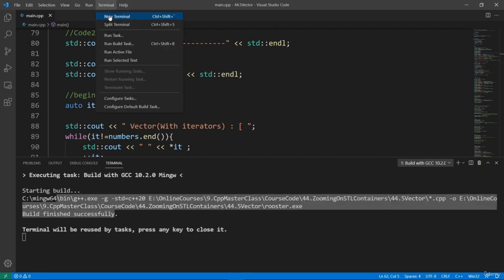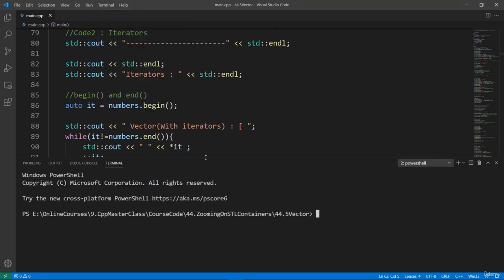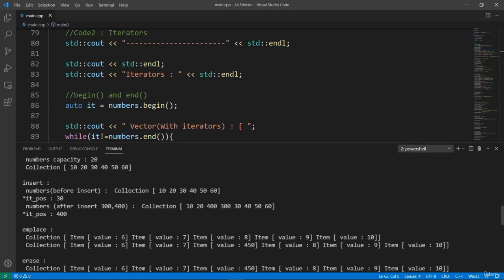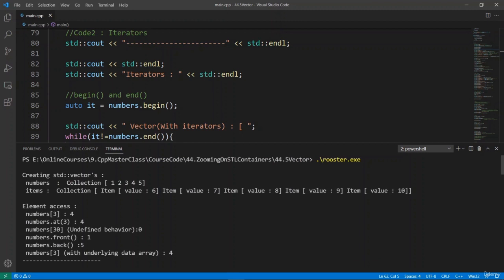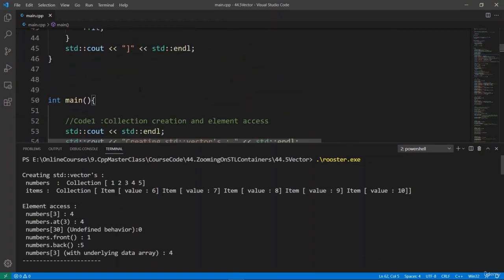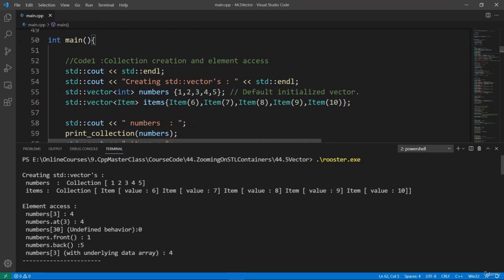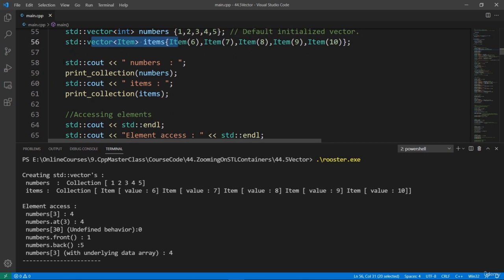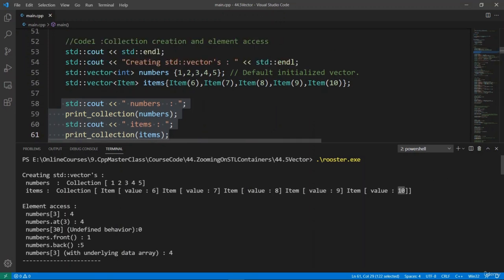The build is good, so we can bring up our new terminal window, and let's clear and run rooster. And if we go on top, we're going to have our code on creating collections. So if we go down here, we will create a vector of int and a vector of item, and we will print these pieces of data. If we print the data, we're going to see numbers here. That's going to be our thing. You see the data. If we print items, we're going to see the data here. The data is going to go from 6 all the way to 10. And this is what we have in our container here.